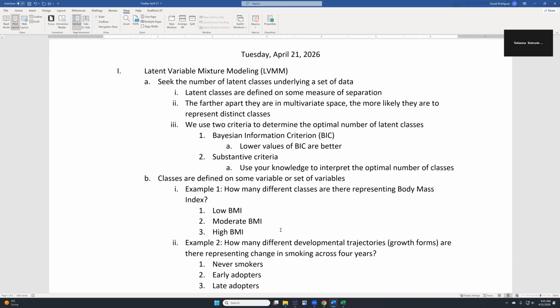But this is a great method. Some people also think of this as a profiling method, because once we identify the classes, we can profile them. Now, the way we do this in Mplus, and we're going to use Mplus here, is to do it all in one model, right? Both identify the number of classes and then also do the multinomial logistic regression.